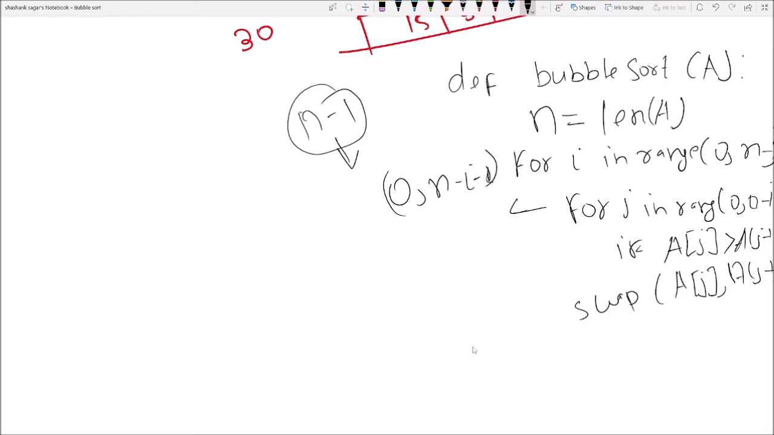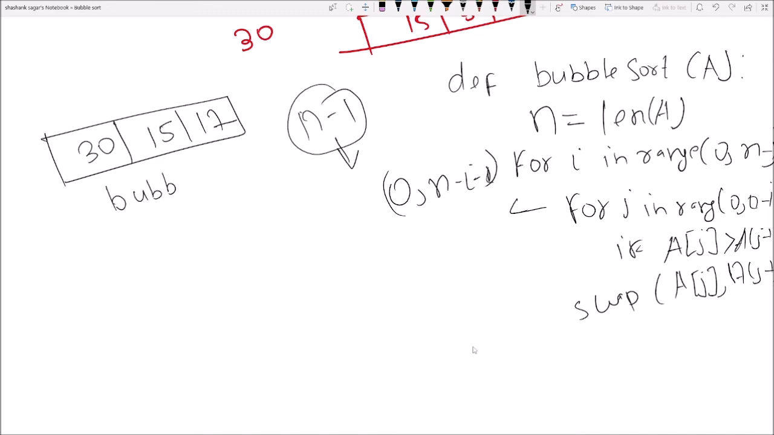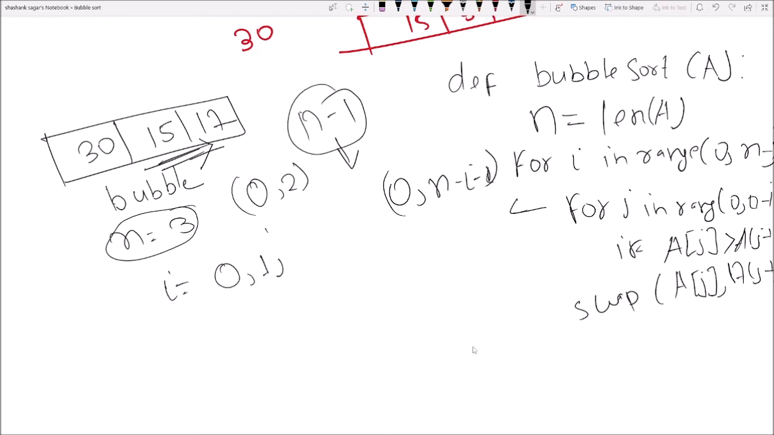Now let's see how this algorithm will work. So this is our array: 30, 15 and 17. When we call bubble sort on this array, first of all n will be calculated, and n is equal to 3 here. Now let's see how many times this outer for loop will run. For i in range 0 to n minus 1, that is 0 to 2, so i will run 2 times, that is for i equal to 0 and i equal to 1.